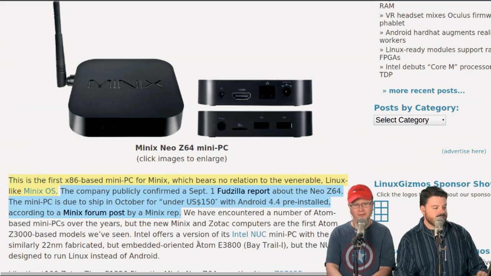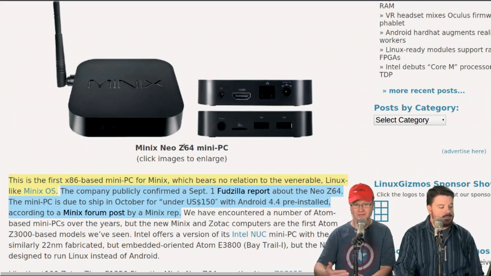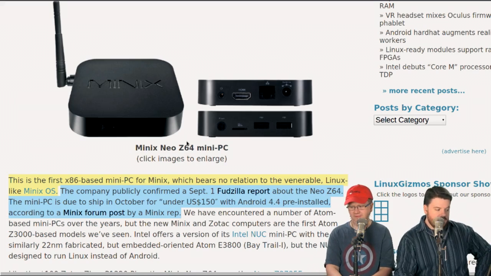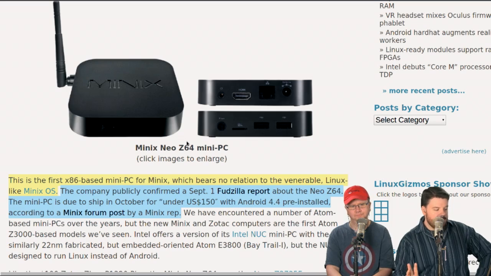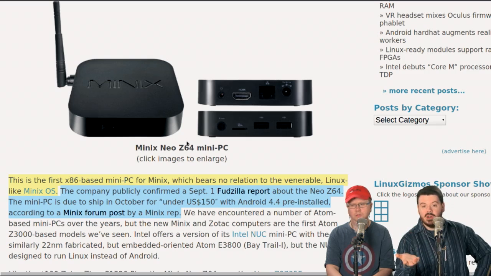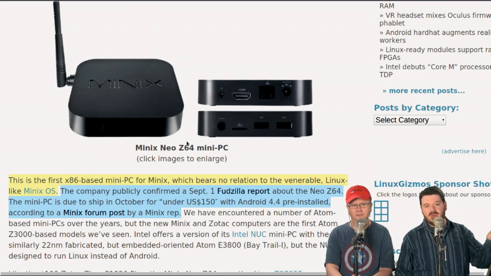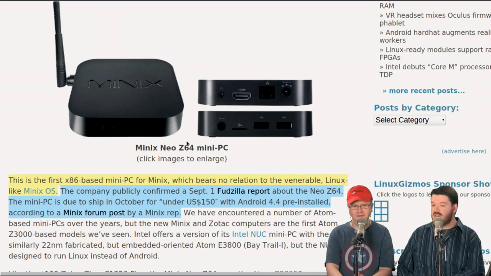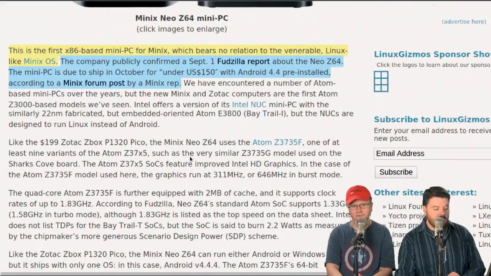Yeah. And as you pointed out, this is based on a company called Minix. Yes, not the distro. Not Minix OS. The Minix company publicly confirmed on September 1st that the Neo 64 would be coming. It's due to ship in October for under $150 with Android 4.4 pre-installed. However, look at that HDMI port there. I'm thinking IR blaster. It's got an IR receiver built in. This is an XBMC machine. I was going to say, yeah. It really is. It's got an Atom processor, but that'd probably be enough to chew through.